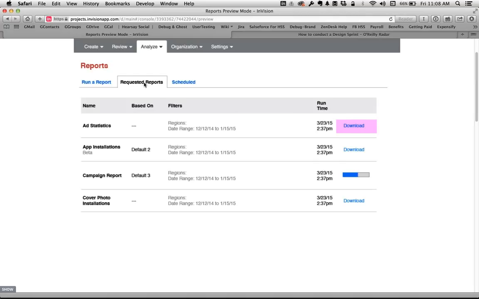So requested reports are reports that you've requested to run and are either done running or currently running or in progress. What we have today in requested reports is stuff that has already downloaded, but we don't have stuff that is currently running. Some reports take a while, so this gives you a status, and so you know that it's not just hanging or something.